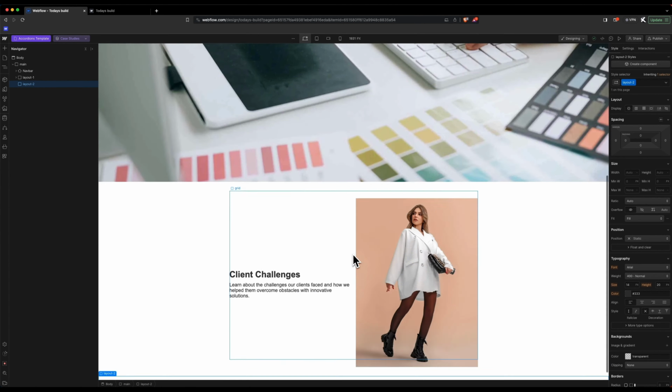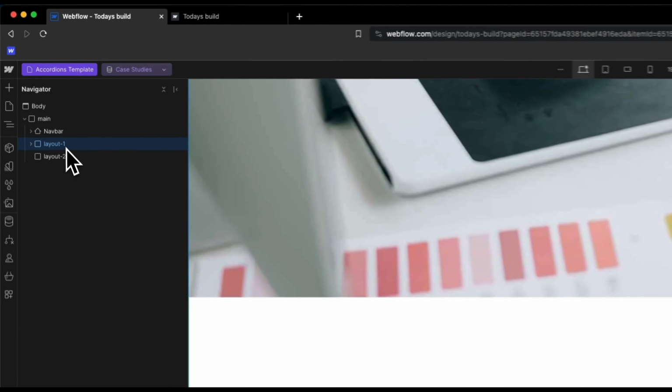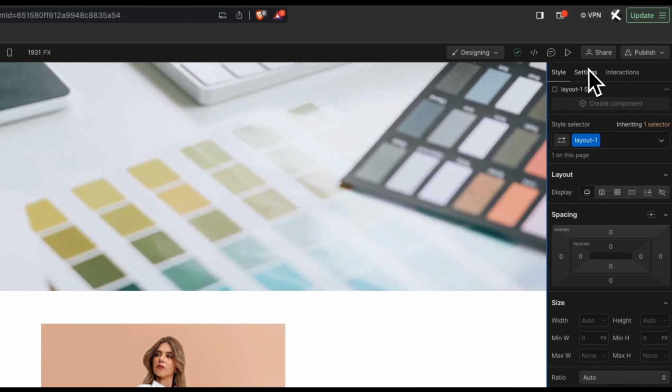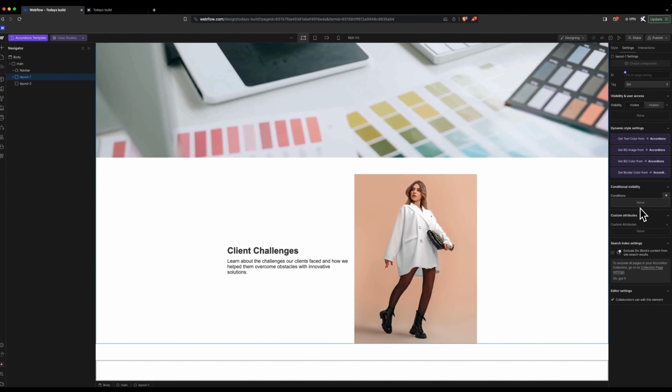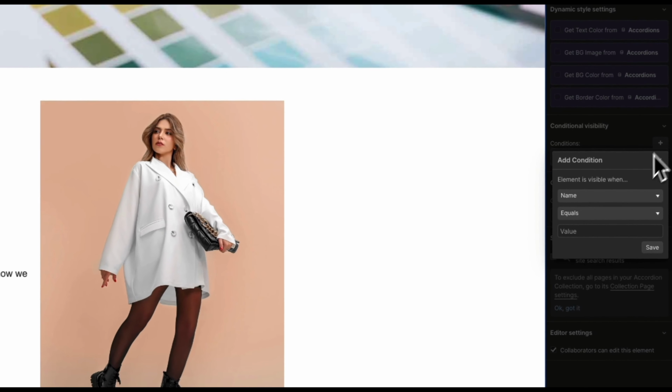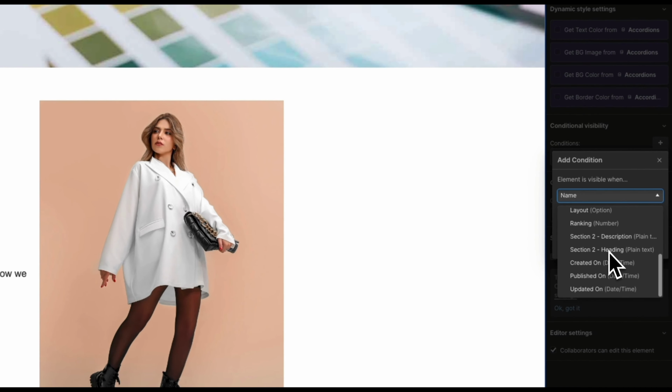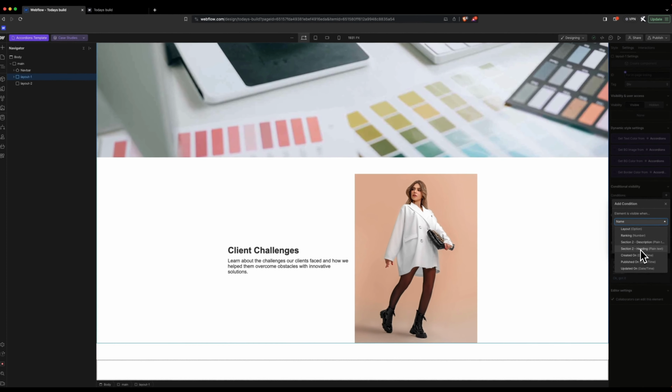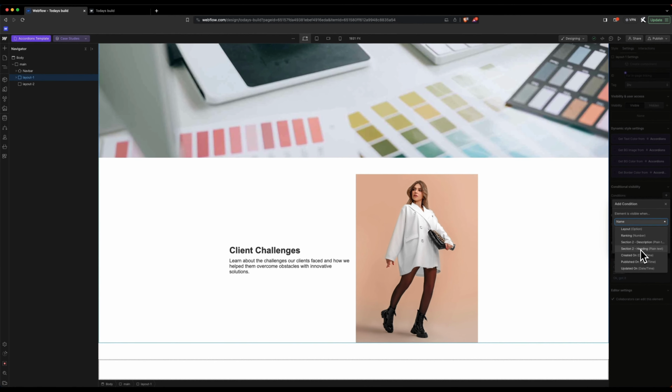So how do we build this? We go into layout, we select our little layout here on the right, go into settings, and then we go to conditional visibility. It is a very easy trick. So we add a condition. And because, as you remember, maybe I mentioned options. When you set up your CMS elements, you might want to add one field that is called options. And in those options field, you can name it. And I named it layout.